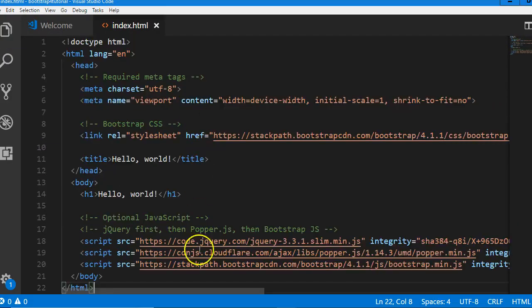Now I'll analyze this code in this video, then we'll continue in the next video. First of all, Bootstrap 4 cannot work unless you are working with an HTML5 page or document, and this is the line that tells your parser that this document is HTML5. If this line is missing, then a number of your styles in Bootstrap 4 will not work perfectly.